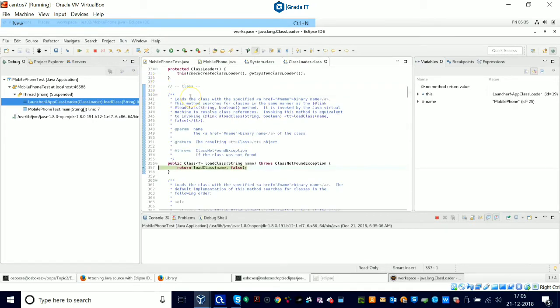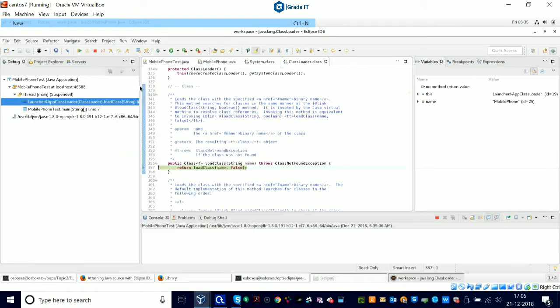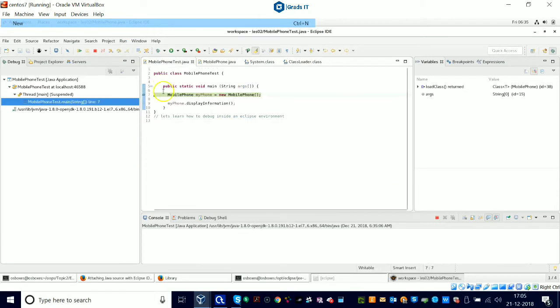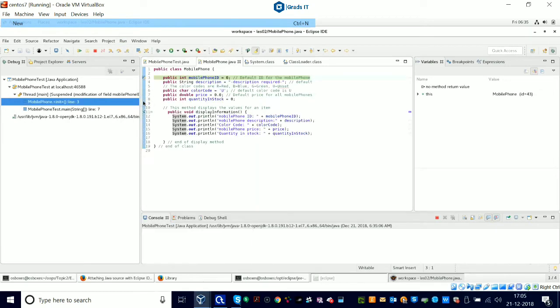So okay, it has stepped into actually one of the Java source code. I don't think I want to step into so much detail, so I'll step over this, and then I will say run to line. So now it will actually come to the next breakpoint, which is available in this class MobilePhone, and it's trying to initialize all these variables.